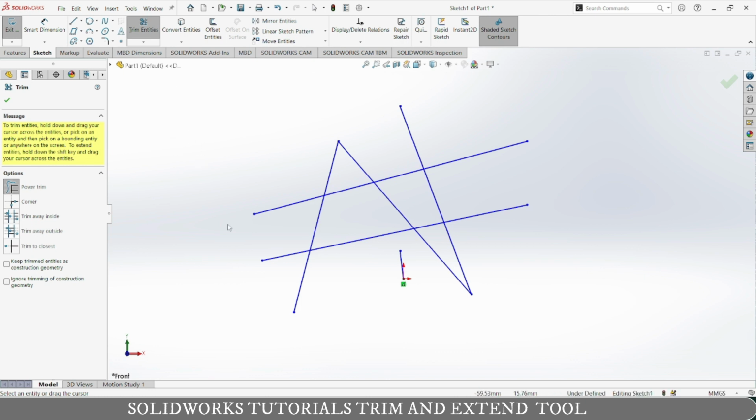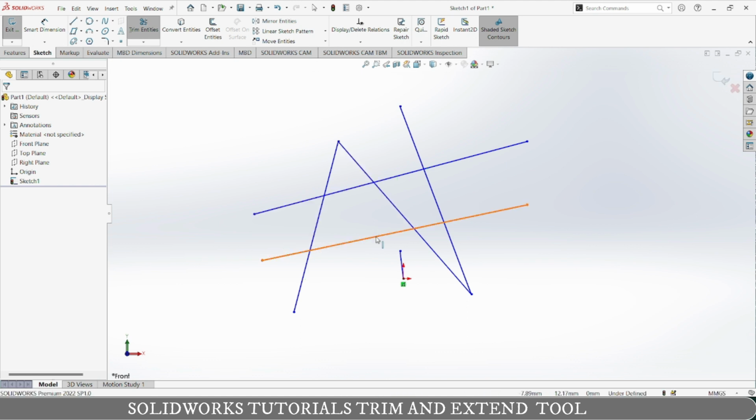Okay, so power trim means anything comes in your way, just left click and drag it. Anything that comes in your way will be deleted. Okay, this was about power trim.